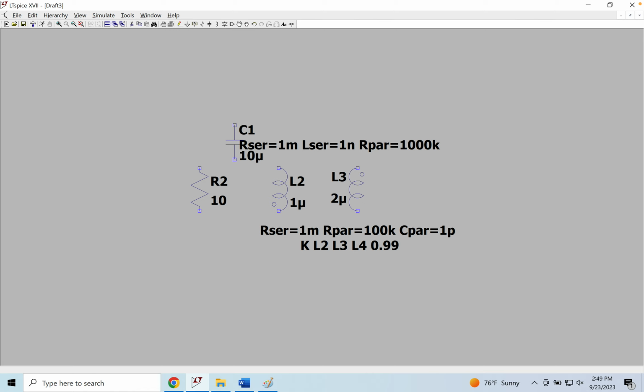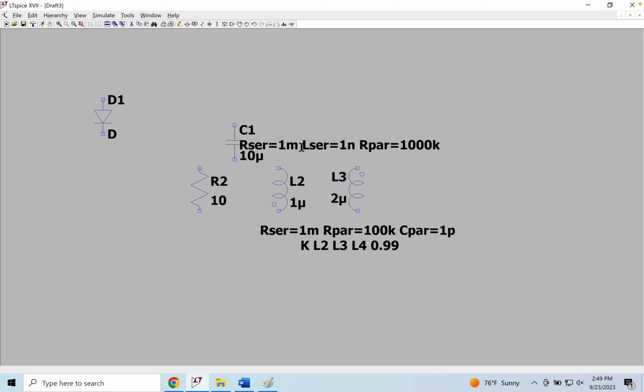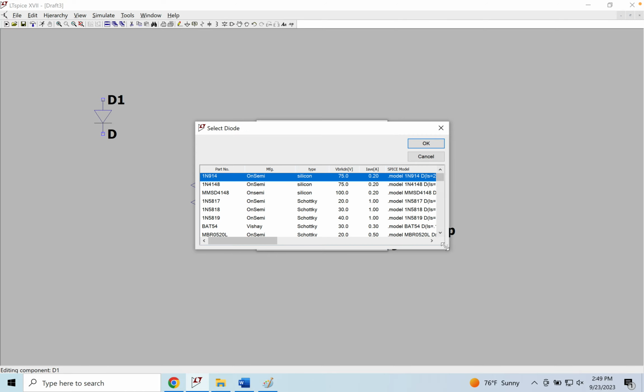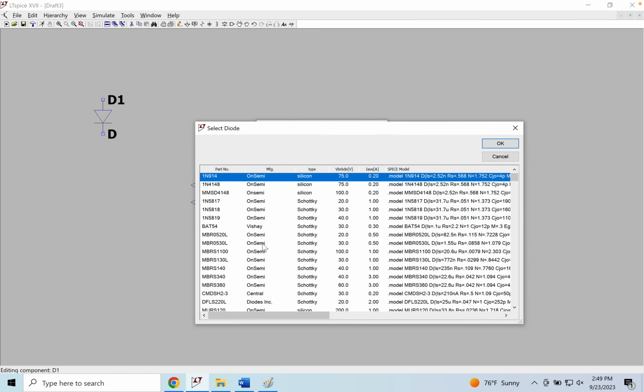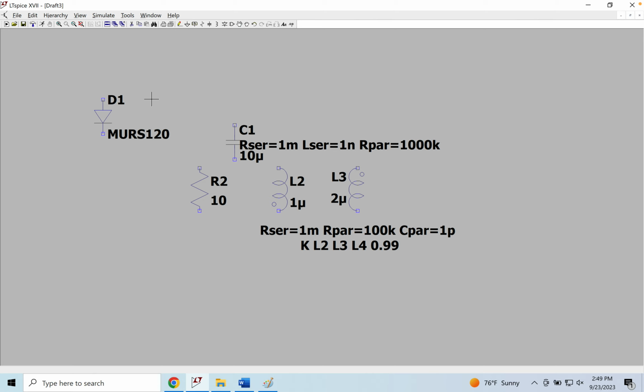And you have a diode over here as well. If you don't, you can put a diode and hit escape. When you right click on that, pick a new diode, and you have a decent amount of selection, and they already have the diodes on semi. You can scroll down, they have a breakdown voltage of 200, 1 amp. You can just select it if you want. I'll show you how to install the model as well if it's not in the library.